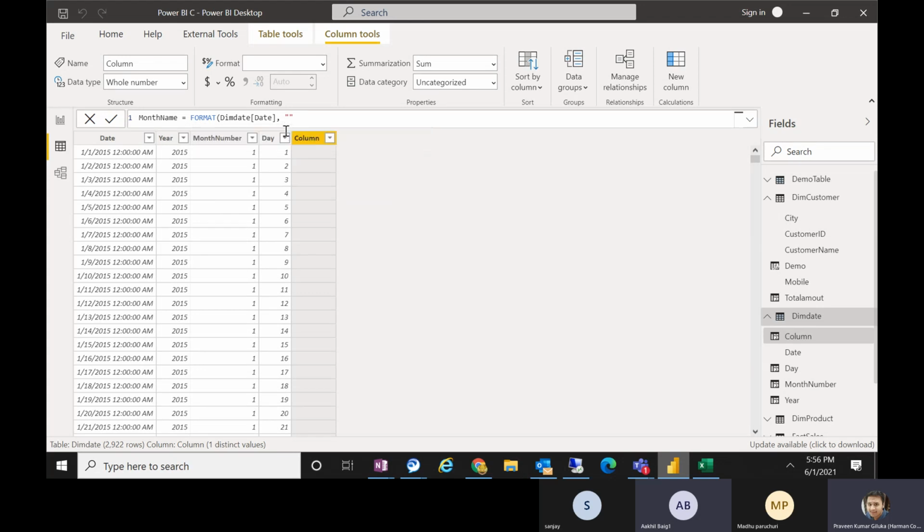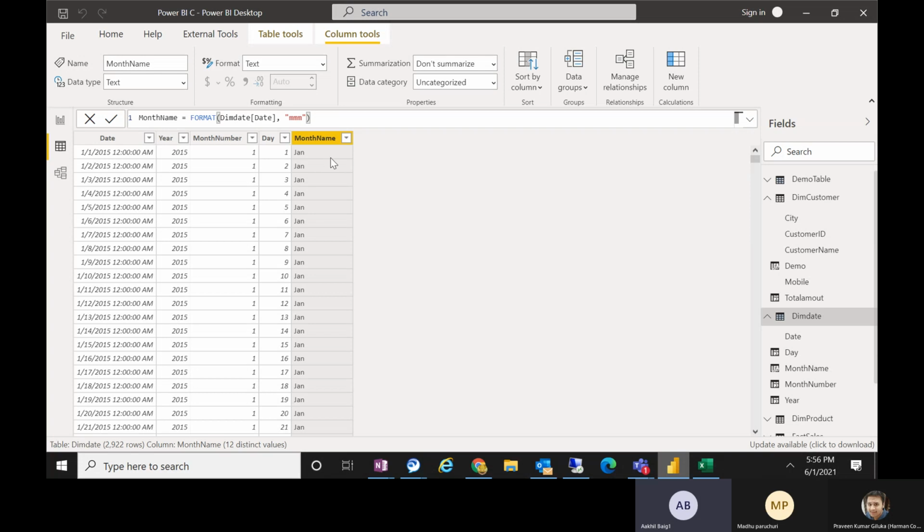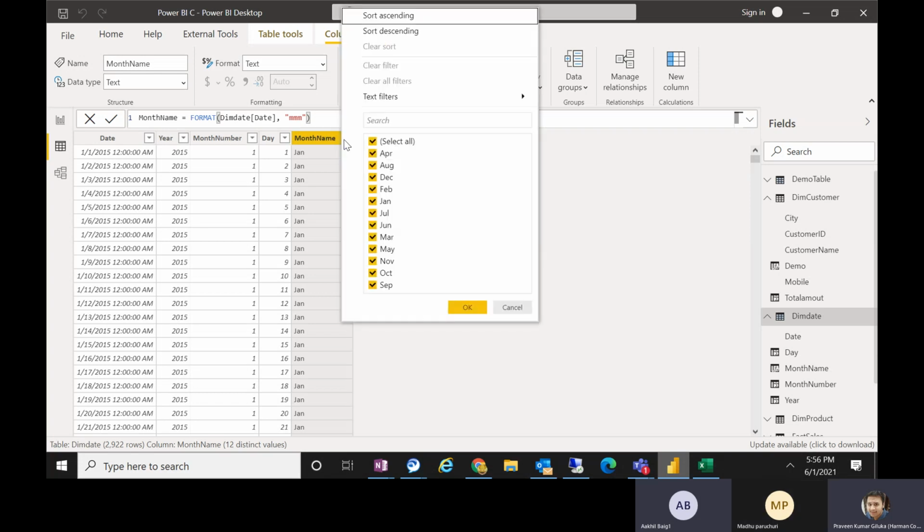And here we have to specify the format. So in the double quotes, you have to specify the format for month name. So the format for month name is triple M. What is the format? Triple M. And if I click on enter, see what it will do. It is showing January, right? So it will show January, February, like that. It will show all the months.